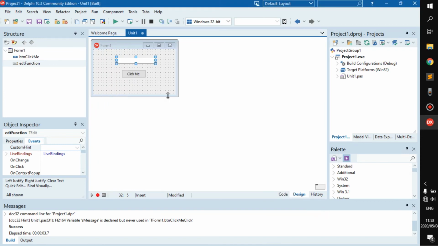Alright, so today we are going to be talking about functions. Now, this form has an edit function and a button, click me. Basically what we're going to do is just explain what a form is and what a function is.